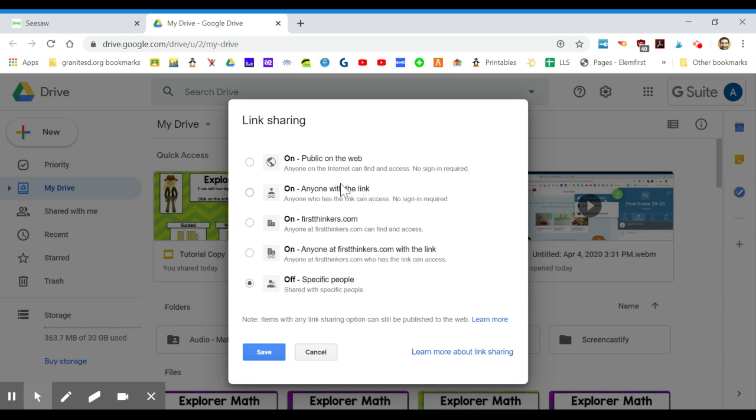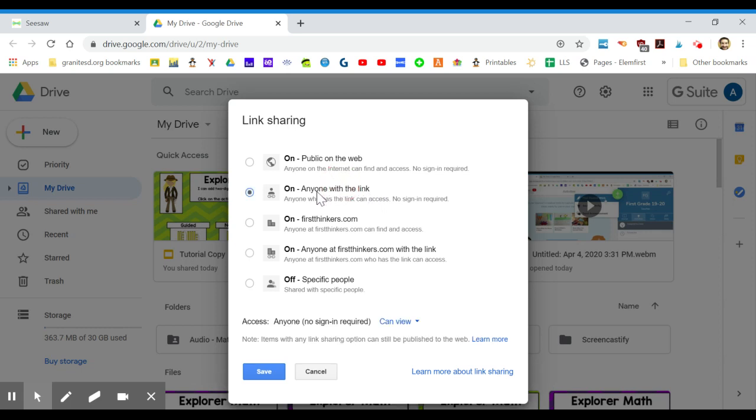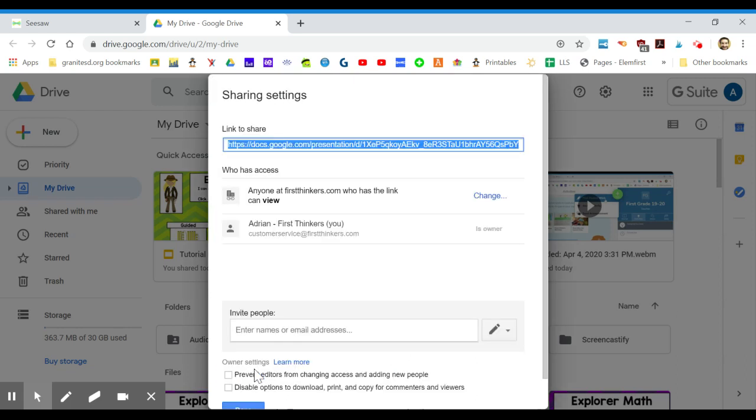I would recommend this one right here if you have students that access Seesaw without a school account. Maybe they use a personal account. But if not, I would suggest this one right here because this one's a little more secure. And remember, this is only for your students, please. So go ahead and click on this. Click on Save. So now we're sharing with link, okay?